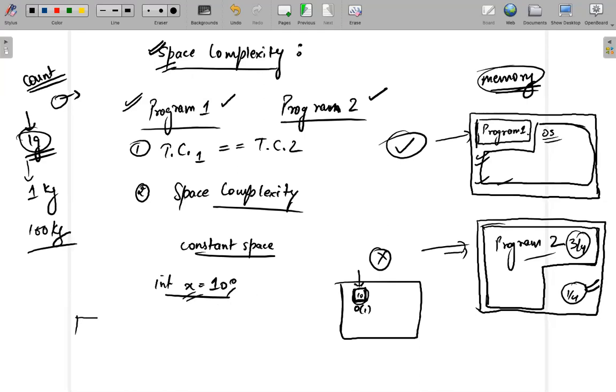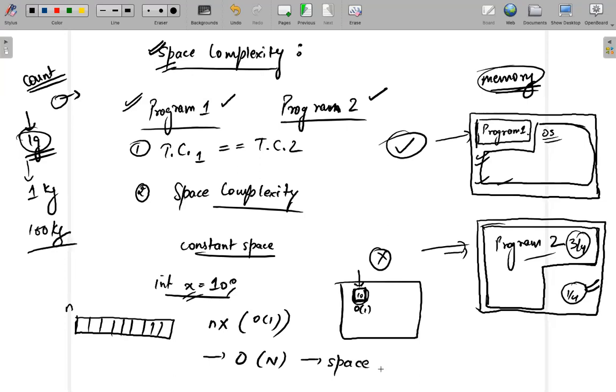So in an array of n size, we have n positions. If we have n positions, we can say we have taken n spaces of constant space. So what I can write is, I have taken big O of n space. This is the space I have taken in my memory.